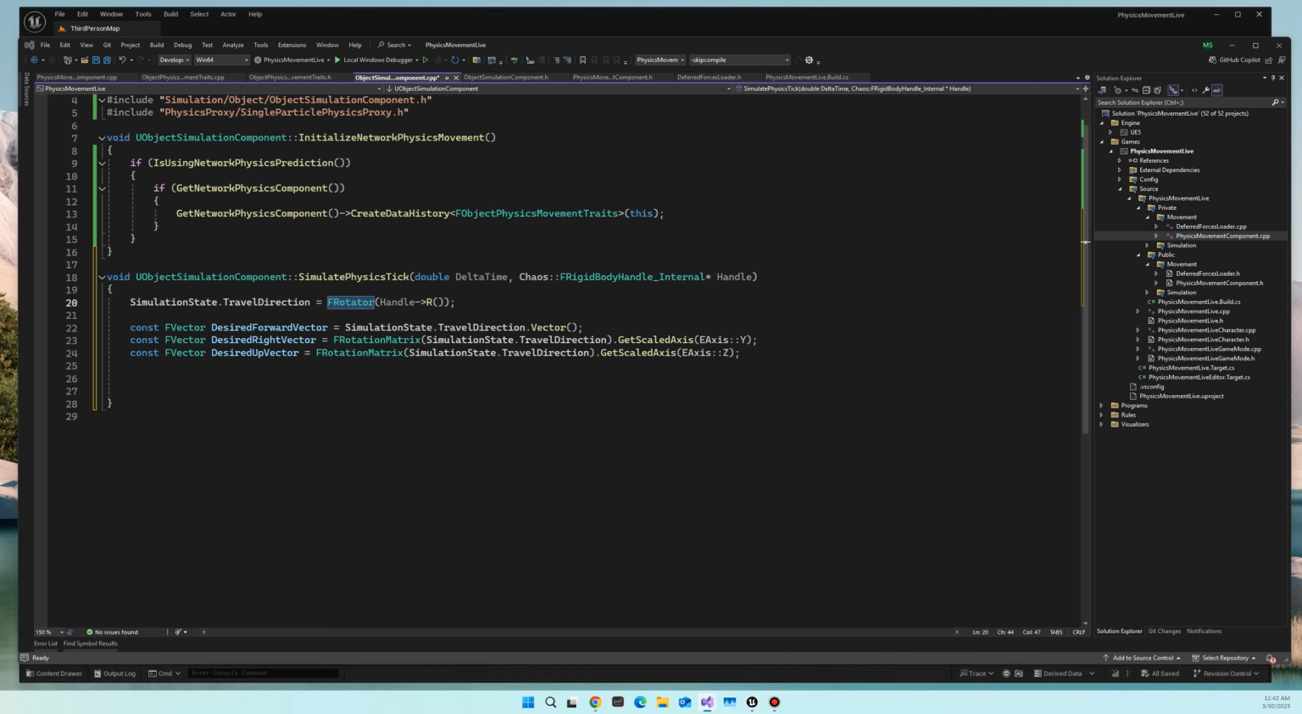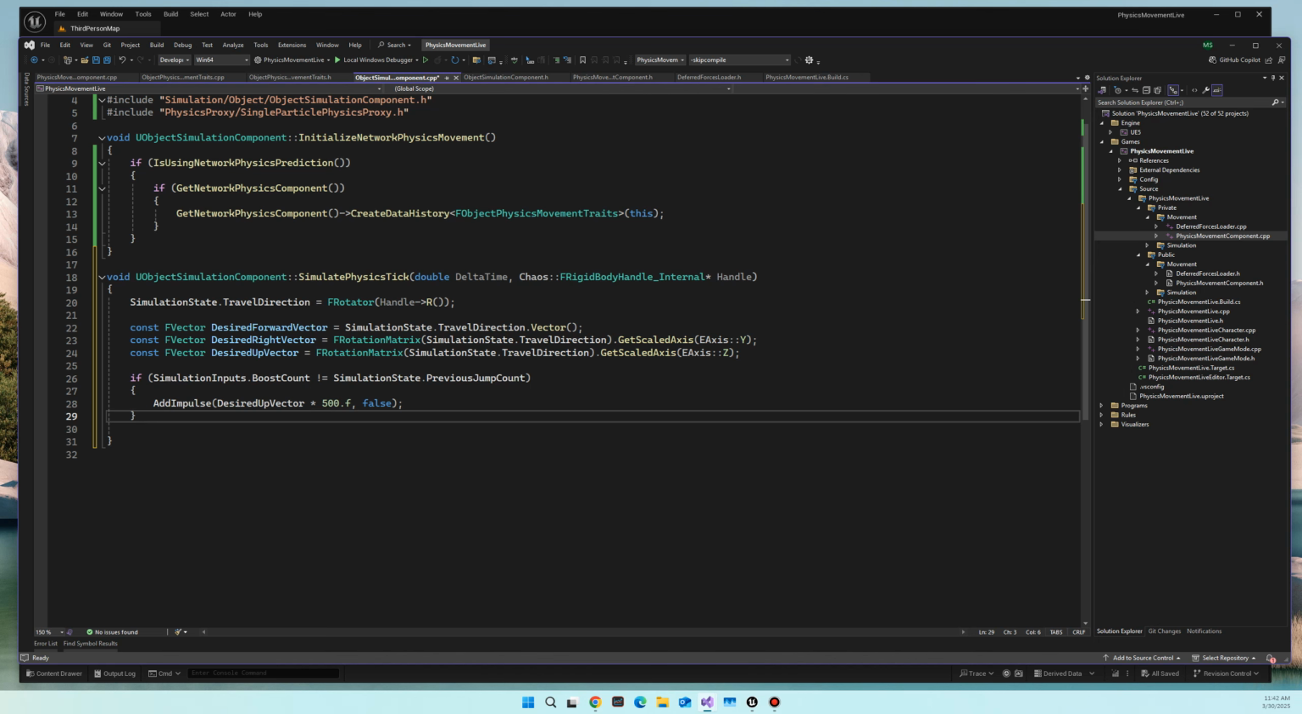All right, so for impulses, this is pretty simple. All we're going to do is take the number, so the previous jump count, or this could be the previous boost count again. A little bit of dirty data in here.